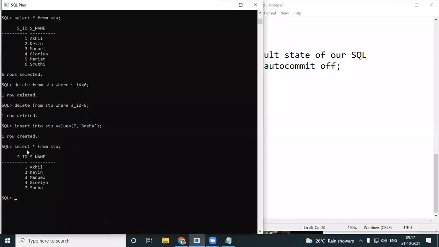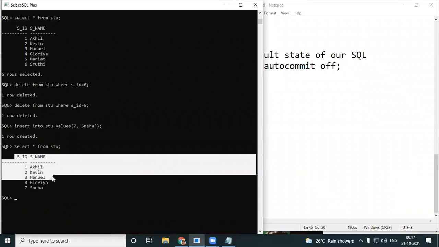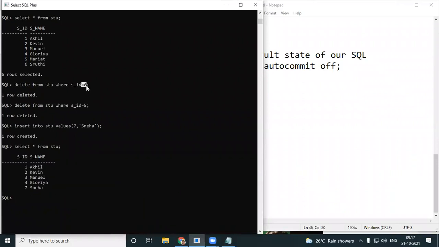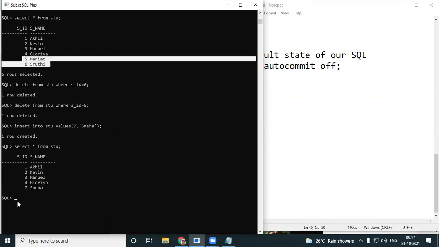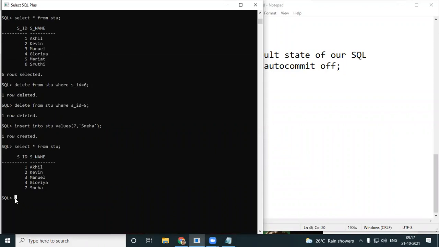I did a select statement, and currently this is the content of my table because I've deleted 6. I've even deleted 5, and instead I have inserted a 7. So, Marriott and Shruti have gone. Instead, Sneha has come. Now, in my table, I already deleted stuff. I inserted stuff. Imagine I even update. I can do anything.